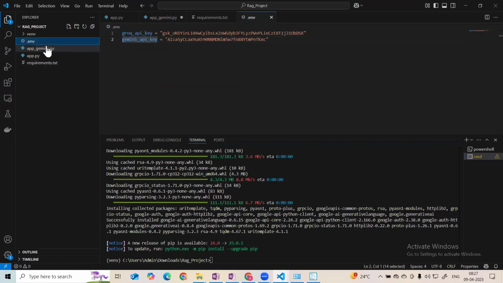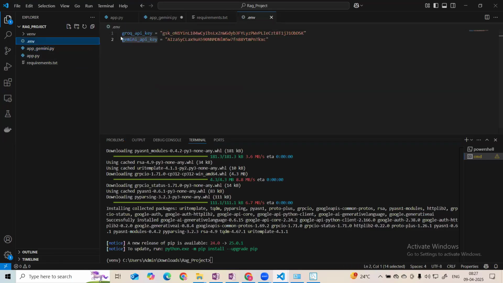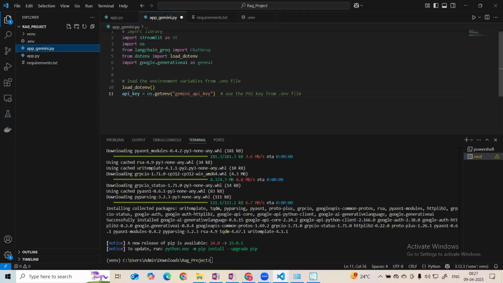So this environment name should be the same when we are calling it here. I need to pass it exactly like this. Why am I writing it like this? Because I have written this name in small letters. If you write it in capital letters, you can use capital letters here. If you write it in small letters, you use small letters. That is not an issue. So here, Gemini API key.